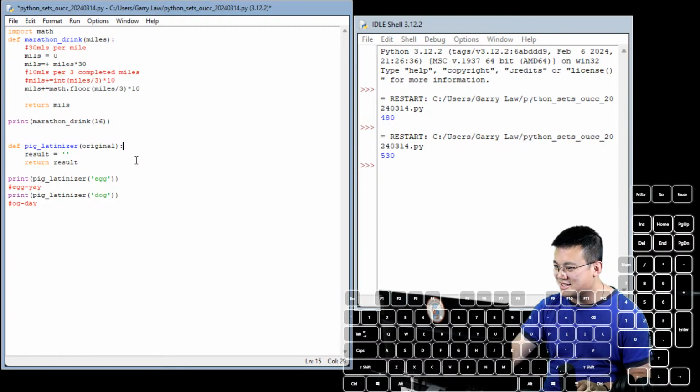Now, back when I was a kid, our teachers used to talk to each other in Pig Latin so that we have no idea what they're talking about, and we used to have a little bit of a giggle.